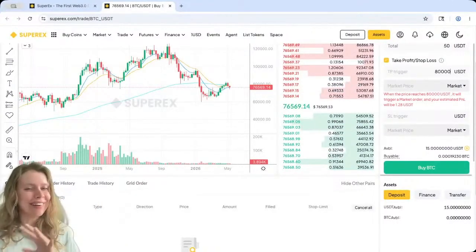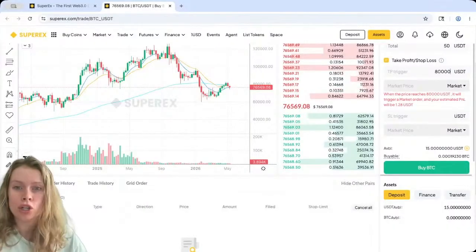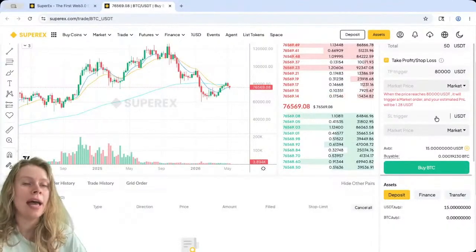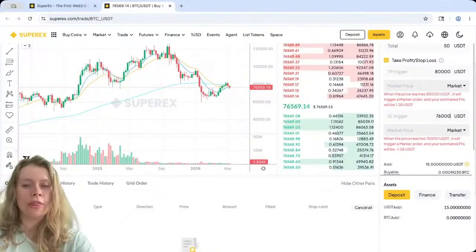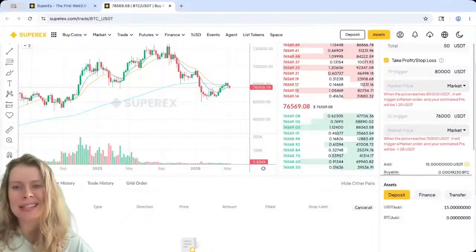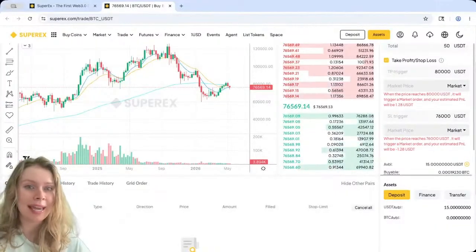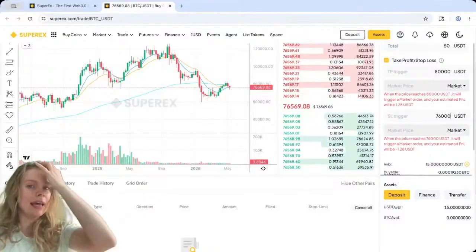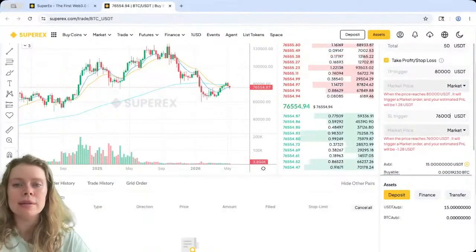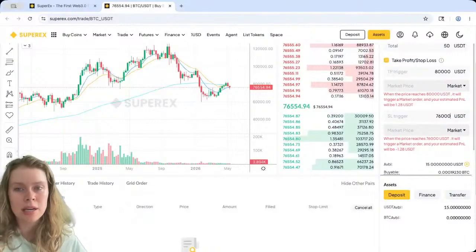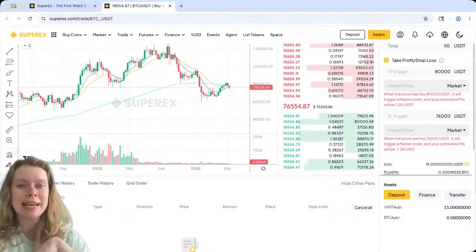Number two is the SL trigger, your stop loss. I'm gonna set that to 76,000 USDT. It's kind of the same logic, but in the opposite direction. If Bitcoin crashes from 78K down to 76K, the platform sells it immediately. So I will lose 1.28 USDT, but I don't lose 20, I don't lose 50. My downside is capped.